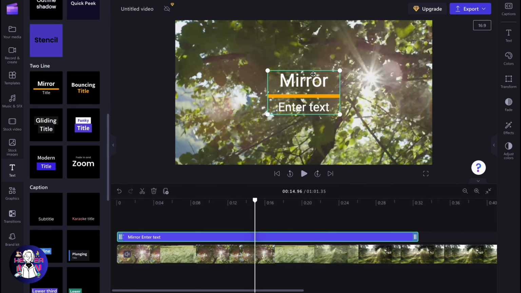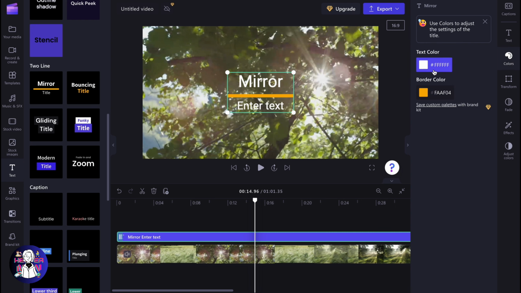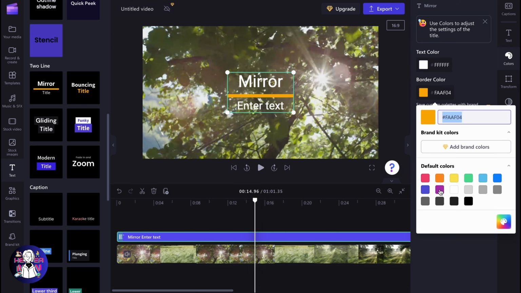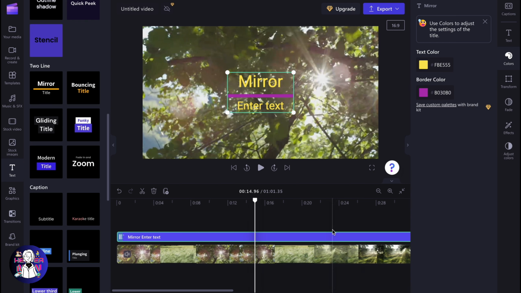In order to interact with text, we just simply need to click on it. And after that, as you can see on the right side, there is a menu where we can manage all this stuff. So we can change the text, we can change the font right up here. We can also manage colors and so on. So for example, we can easily customize it. We can make this line purple, change the text color to yellow, for example, and so on. So after that, everything is ready and we can easily interact with our text.